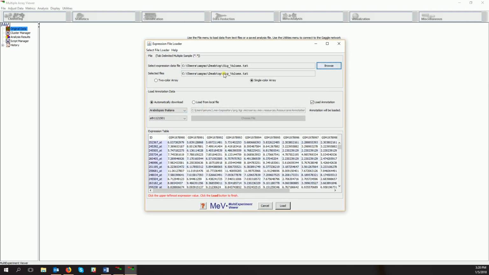You may wish to load the annotations for Arabidopsis, which you can do under the Load Annotation Data box. Select Arabidopsis thaliana and the array platform, which is the ATH1 gene chip. After you load the data, click on the upper leftmost cell and then select Load.